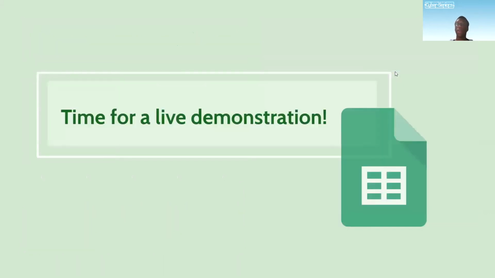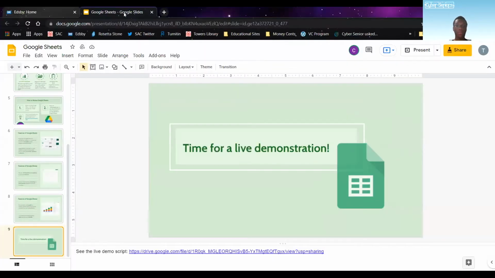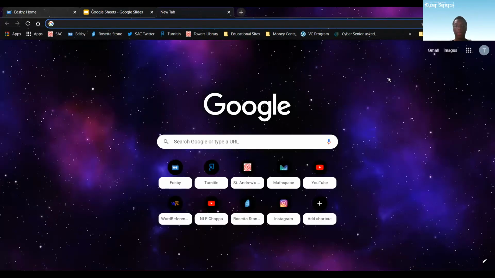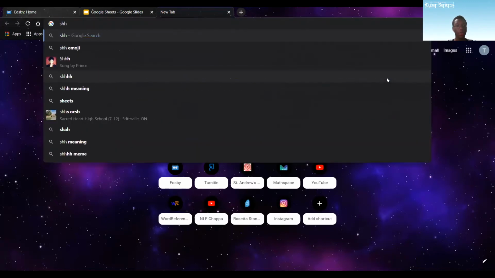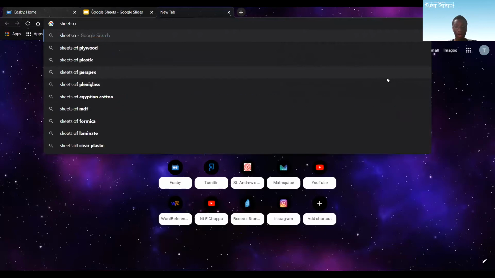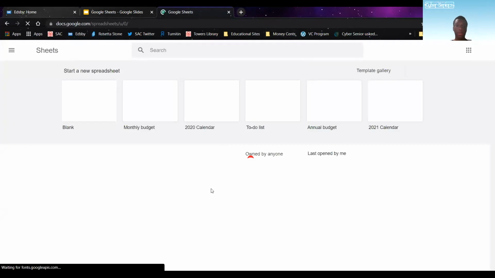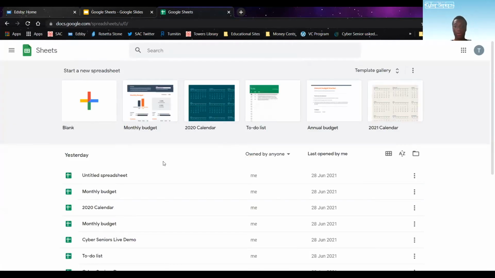Now we'll get into a bit of a live demonstration. So to start off, I'll show you how to access Google Sheets. To do that, first you are going to want to open a new tab, just like that. And then once you're at this main Google page, you have a couple options on how to access Google Sheets. The first option would be to type in sheets.google.com, and it will take you directly into the Google Sheets website.